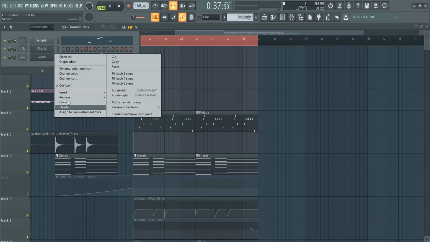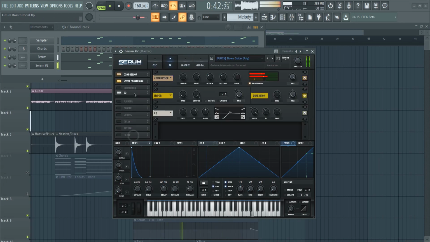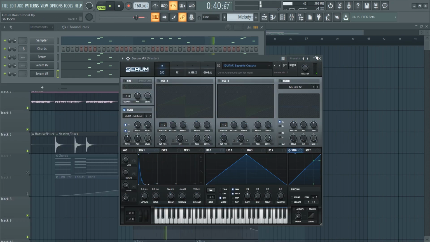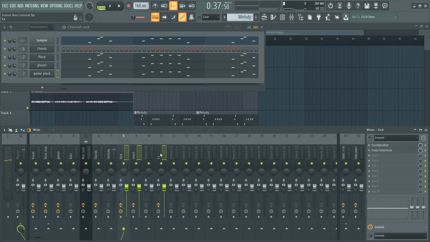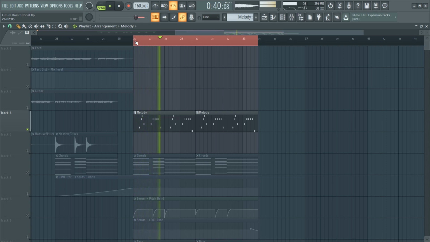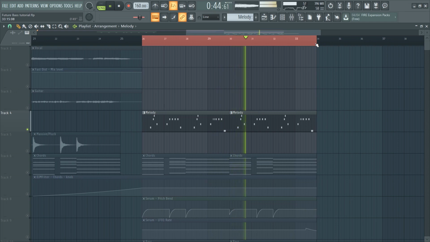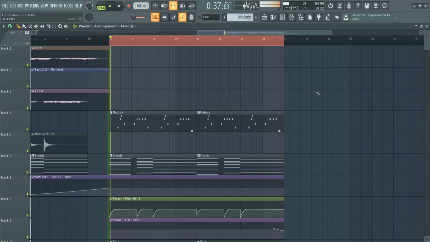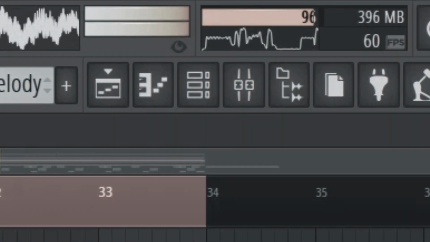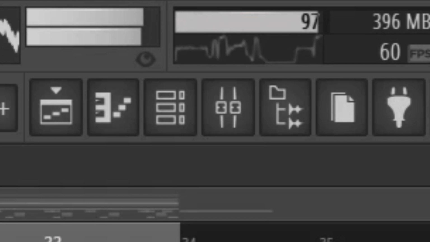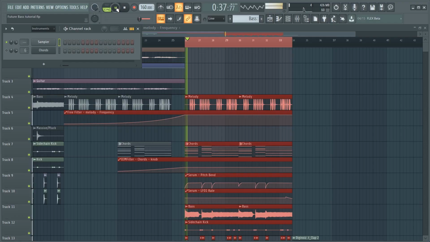Now copy and paste the melody to different channels. Use 3 or more layers to create some powerful chords. Now let's hear the melody. After adding some salt and pepper, your track should sound like this. Here is the final result.